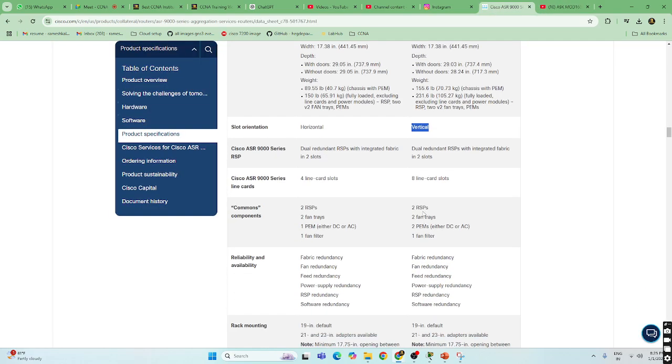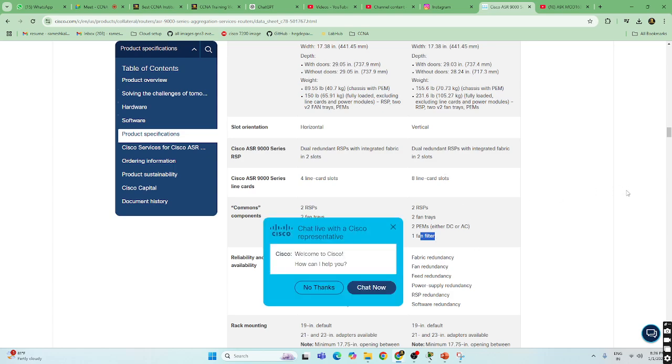And two RSPs means two routing engines, it means two hearts. Every human has one heart. If the heart fails, all the operating systems are there in the RSPs. If one RSP fails, the other RSP acts as primary. Two fan trays exhaust the heat, and there are two power supplies, two PEMs, AC or DC, and one fan filter. Fan trays and the fan filter are different. The filter is like a sponge that avoids dust, like the sponge on top of a mic to avoid noise.